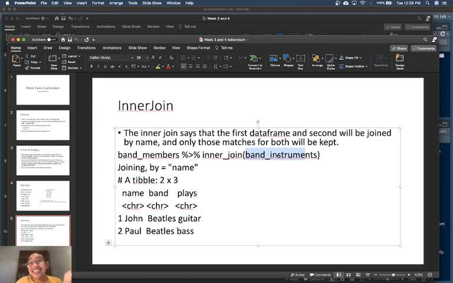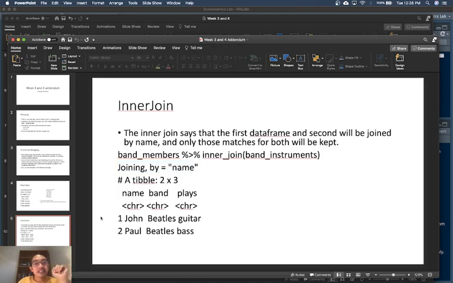So if that is not your key, then we have to tell the computer later on that that's not the key, that you have to choose a different key. You can specify the name of the key later if you wish. But it simplifies things by assuming that all columns with the same name are in fact the key. So joining by name, you've got John, Paul, Beatles, guitar, and bass, because these are the only two matches. Remember, not all the names have a match, as we just discussed.